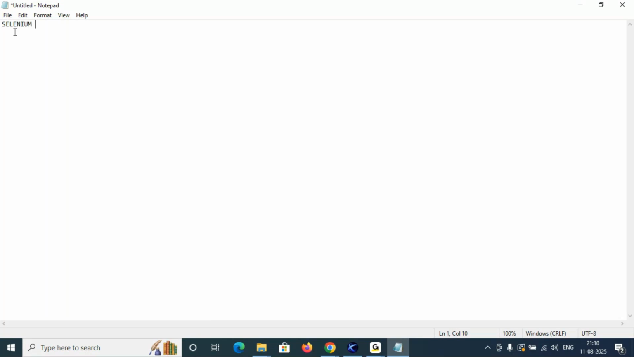Currently, Selenium with Java, this combination will rule the world. Not will, it already rules. Many clients and companies' first preference is Selenium with Java only. So here we have different frameworks: JUnit, Maven, and TestNG.